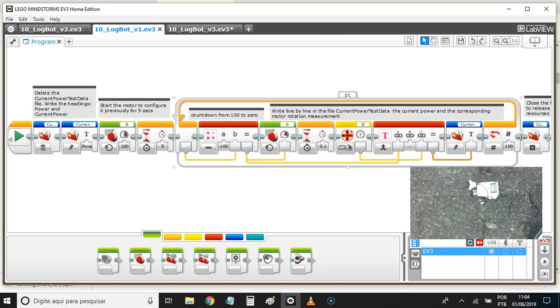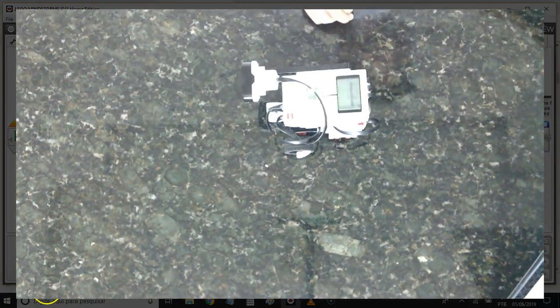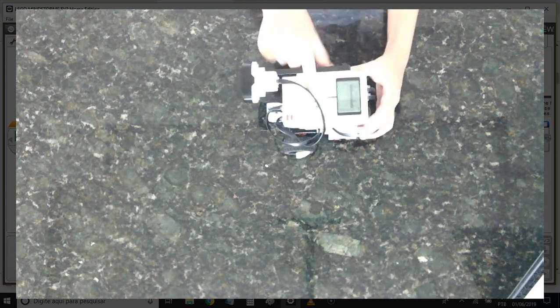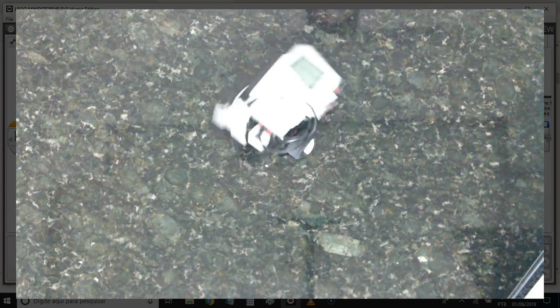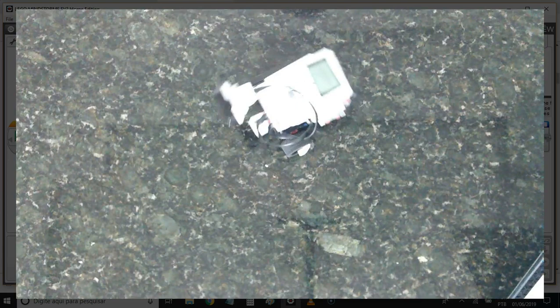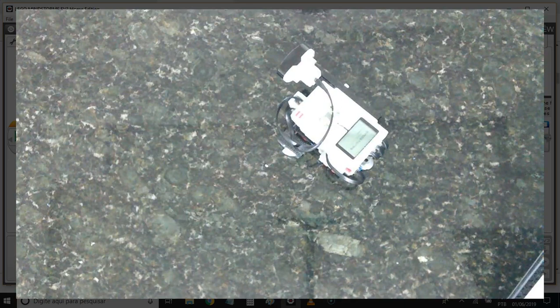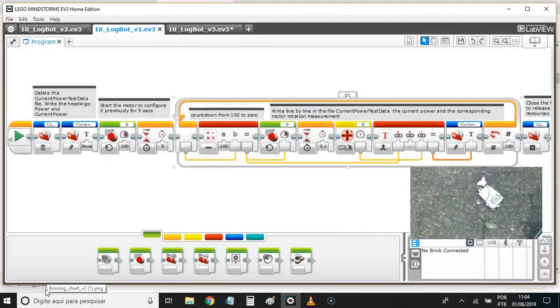Let's upload LogBot v1. Disconnect USB cable. Fine. And run the code. The LogBot rotates on its own axis and slows down its speed until it stops. The code takes 100 readings and stores the information in a file called current power test data.